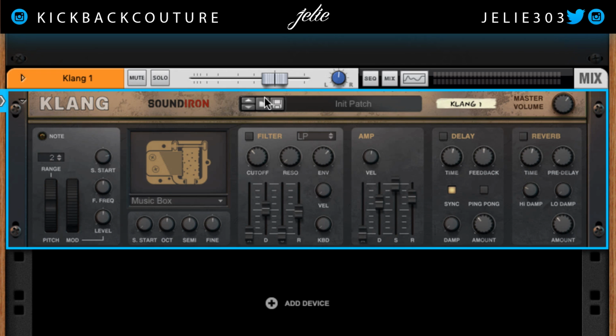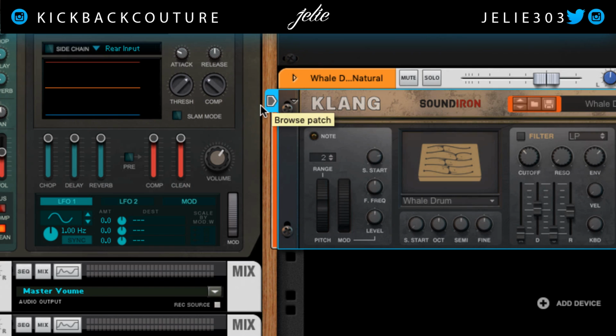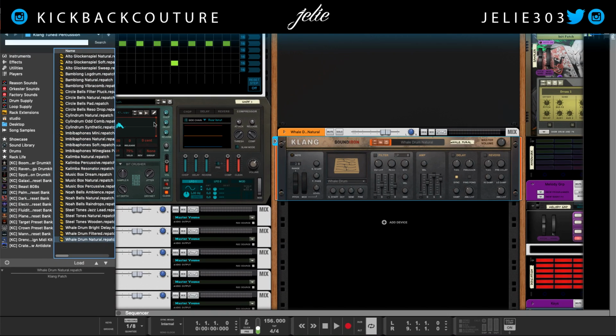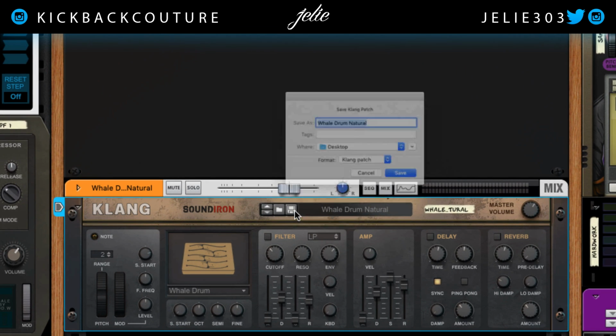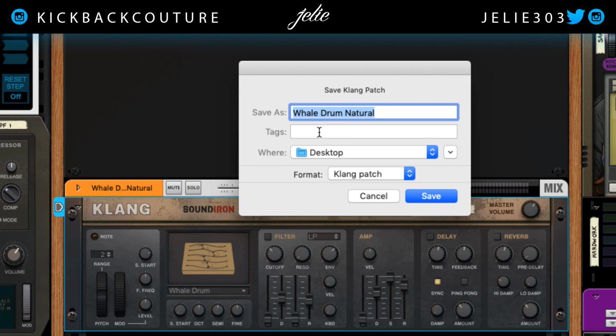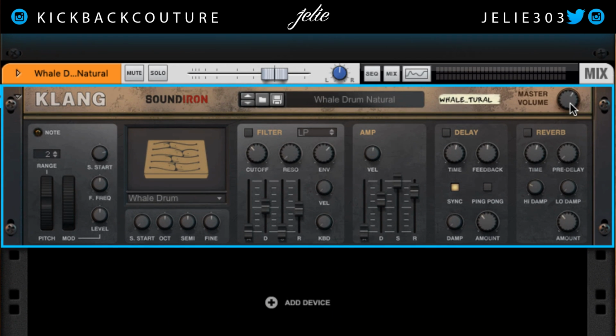Right here we have the patch selector, the option to change patches, browse patches. Open up the browser here and we can see all of the patches that it came with. We'll close that and we have the option to save here. Select the name, put any tags you want, and the location you would like to save it. Over here to the right we have the master volume. It's going to control the volume of the instrument.